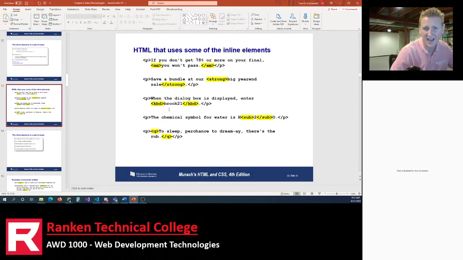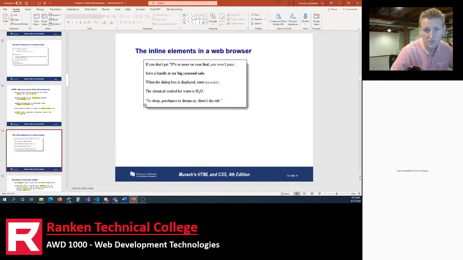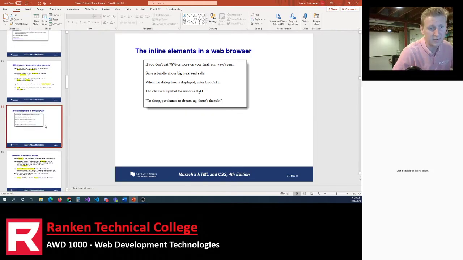So again, I don't necessarily use this very much. A lot of times, if you want to change where something is at, you can use CSS. If you want to change a font, you can use CSS. So EM and strong are really common. KBD, sub and sup are not super common. And then there's a Q for quotes, if you want to put in quotations. However, a lot of people just type those, and that works. Browsers are smart enough that it works.